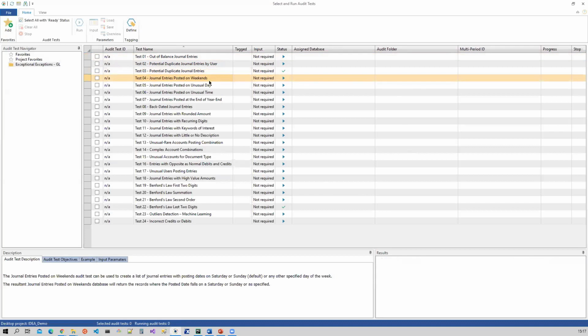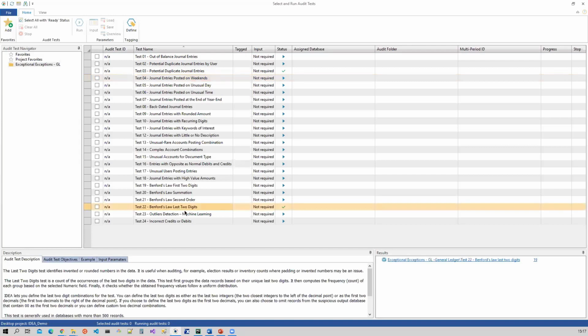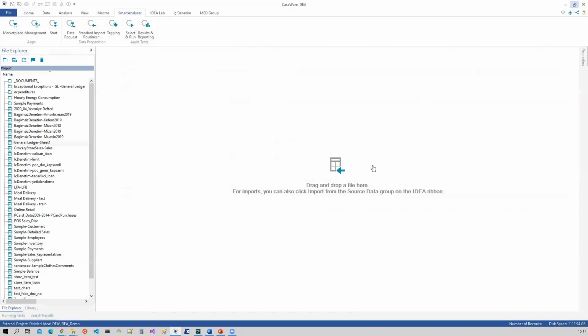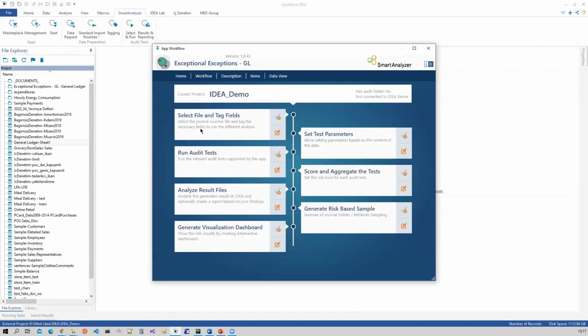Or let's say journal entries posted on weekends are important for me, so I set 10 over 10. Or for this Benford's law test for the last 2 digits, they are also important, so I put a score over 10 by setting it here. After following each step, it generates a risk-based sample using the scores that you have given based on these tests.